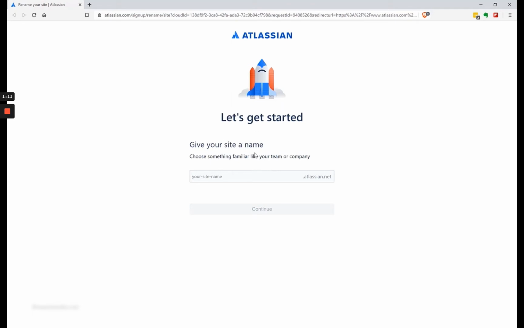Give your site a name, choose something familiar like your team or your company. Okay, so you just set this up. Again, we're using a free version. Doesn't really matter which name you use. You can use whatever. I'm just going to put here JIRA course. And then, okay, that name is taken. So I'm just going to say JIRA course unique.